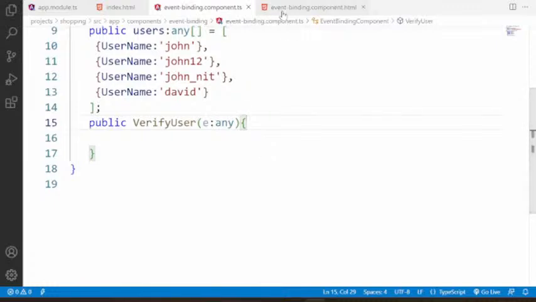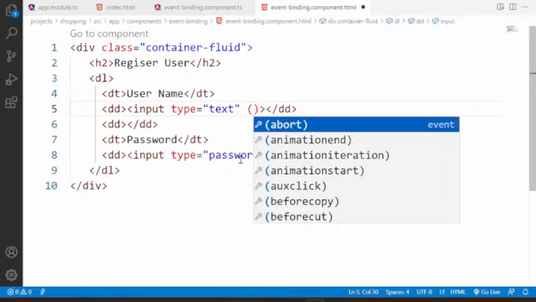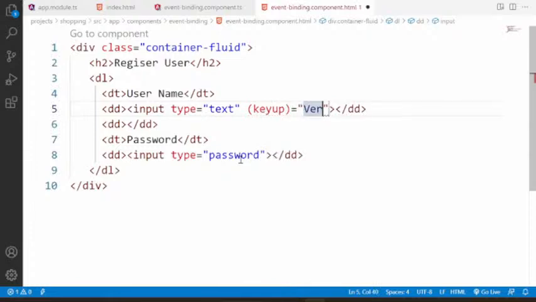Now what will we do? Here we will say the event is keyup. On keyup, verifyUser. Into that, we need to pass the current value that they are typing in the text box. So we will pass a default argument $event. $event can send all details about this text box. So this is collected here.